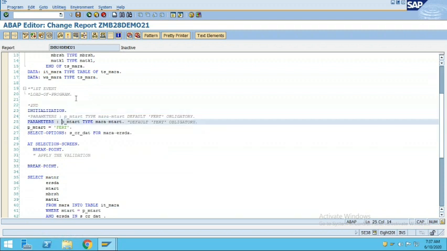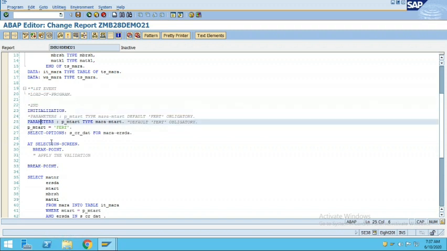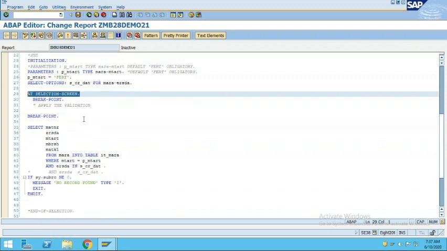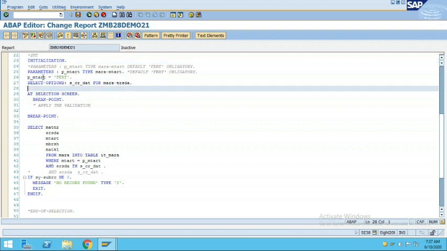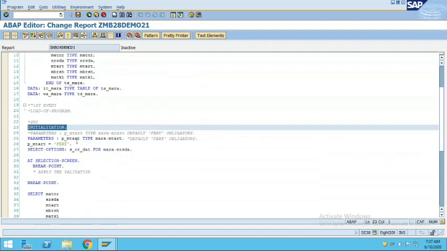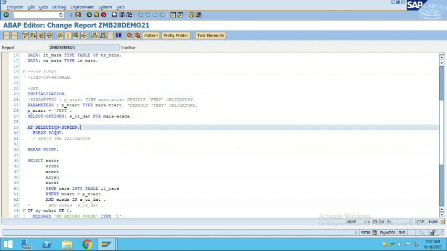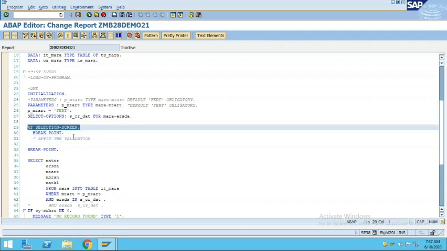We saw that load-of-program is the first event which gets triggered. Then after initialization, we have the parameters, select options, and AT SELECTION SCREEN. These are the different events we have. Initialization, generally we use to initialize values like this. Initialization is not mandatory at many places. If you are not going to use initialization, it's okay, your requirement is going to get fulfilled. But if you have to do the validation, you must give AT SELECTION SCREEN, and then it becomes mandatory.